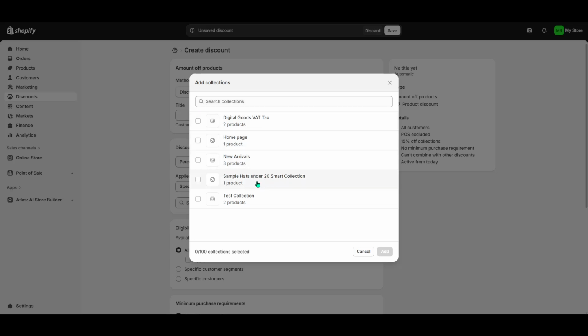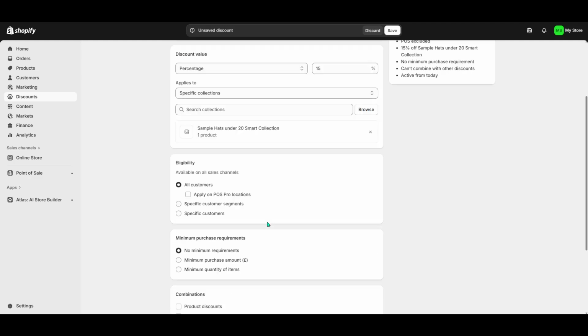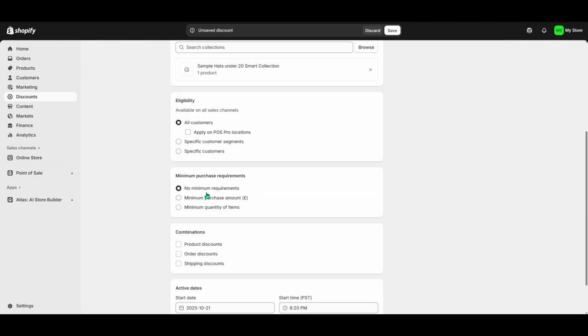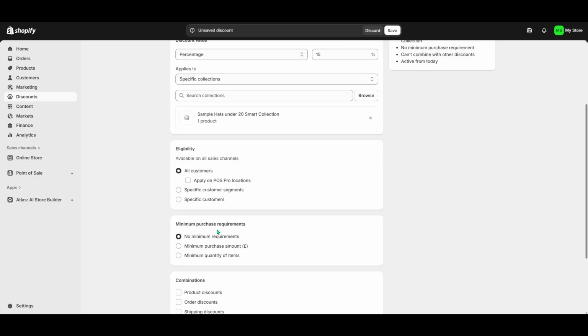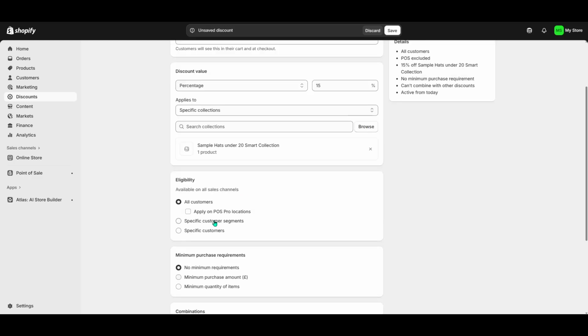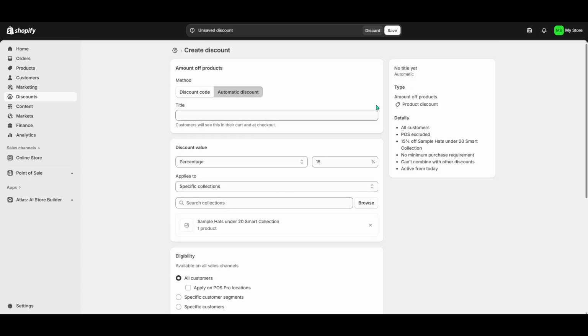Following this, determine the eligibilities and requirements. These might include spending thresholds, product categories the discount applies to, or specific customer segments. Setting up these parameters ensures that the discount aligns perfectly with your sales goals and targets the right audience. Once you've entered all these details, you'll finalize the creation of your discount by clicking Save.